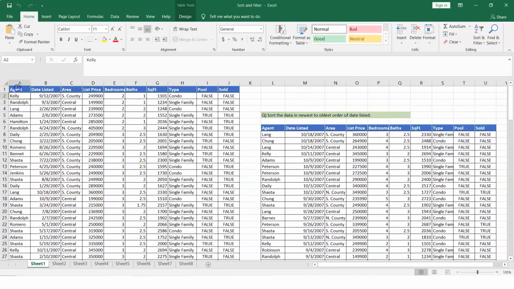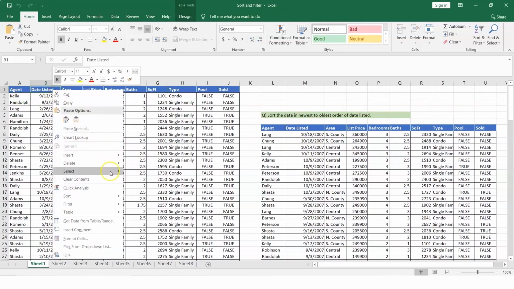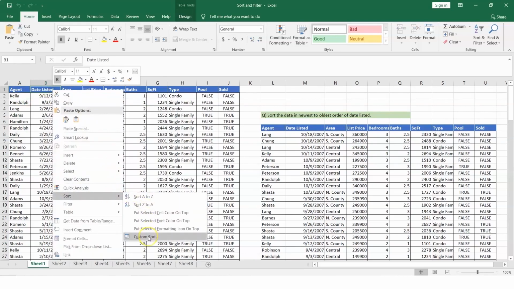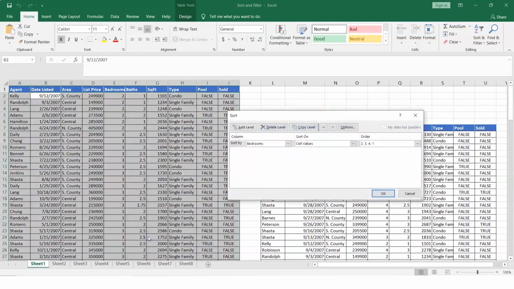Now here, if we see some fields, we have agent, date listed, area, list price, and this is basically the data which has been sorted in newest to oldest order of date listed. So how do we arrive at this? What I can do is click on date listed, and then I can select sort, get into custom sort, and then choose the column based on which I would want to sort the data. So I would look for the newest data to the oldest data.